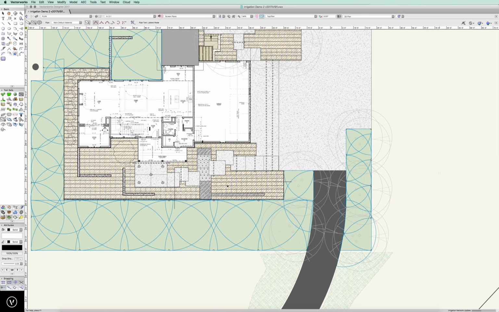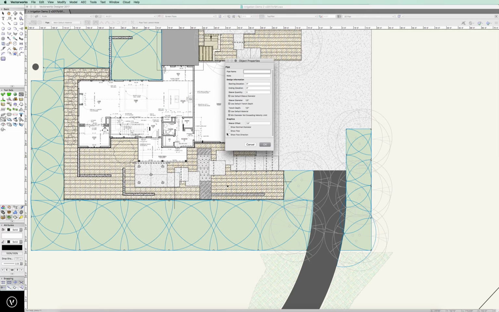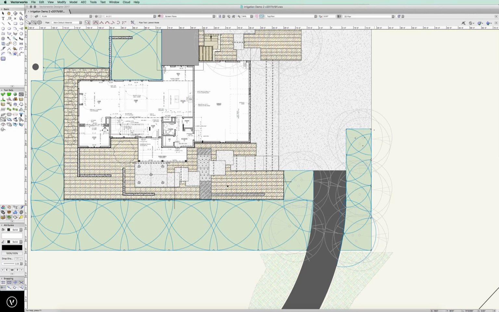Let me erase that and we'll start back over here. Let's get this preset again. Let's go nominal. Let's show the flow. Let's show the direction on our pipes. Let's go ahead and get that taken care of. And let's just start connecting to all these different heads here.